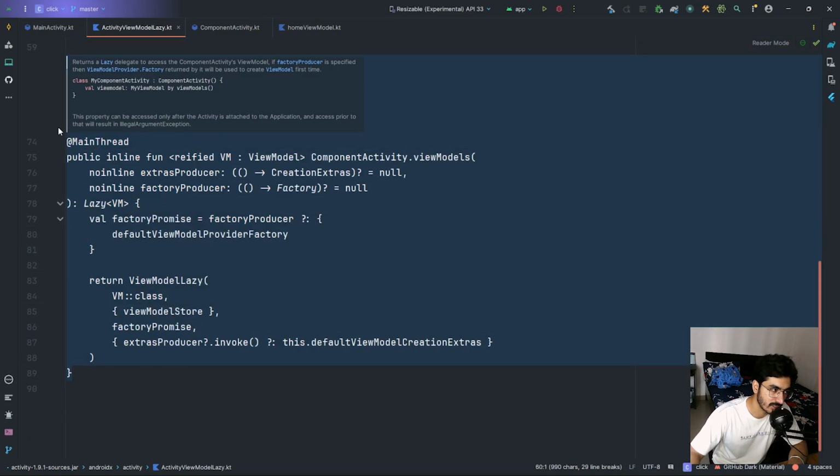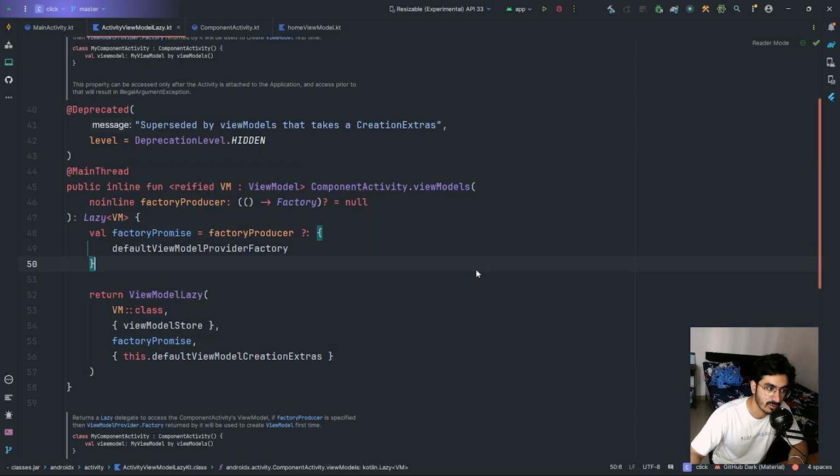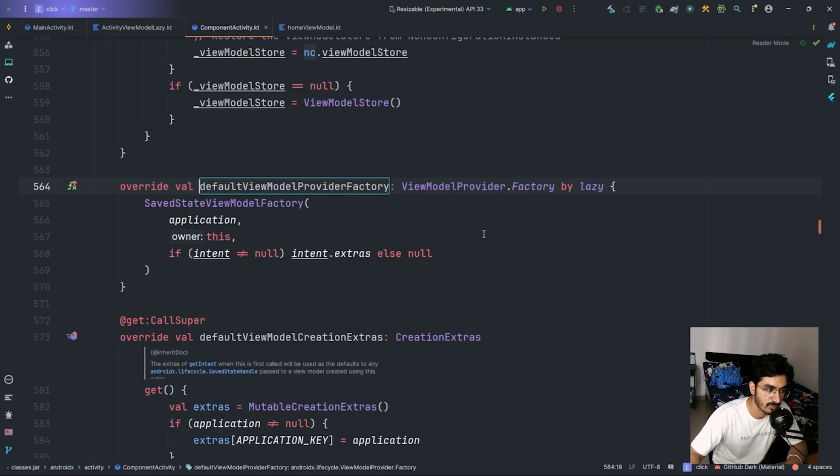This function is pretty similar to the previous one. The only difference is that we have some kind of extra producer stuff right here, and we're expecting it and invoking it when needed. Okay, let's try to look inside of this default view model provider. As you can see, you've already come across this file.